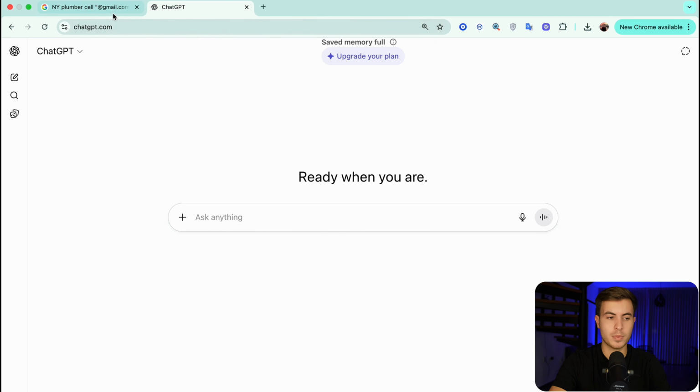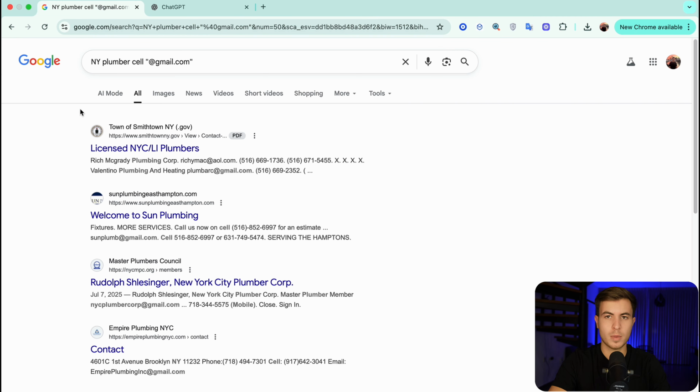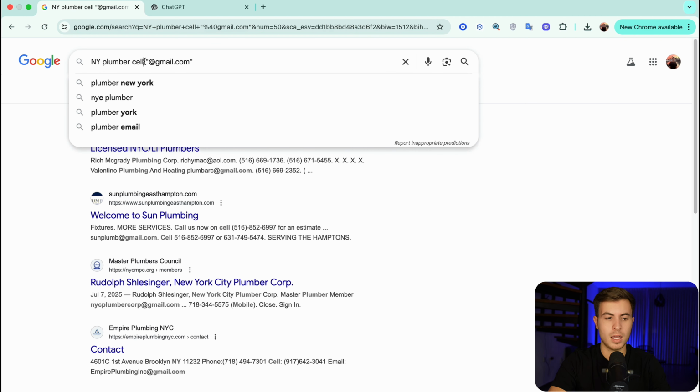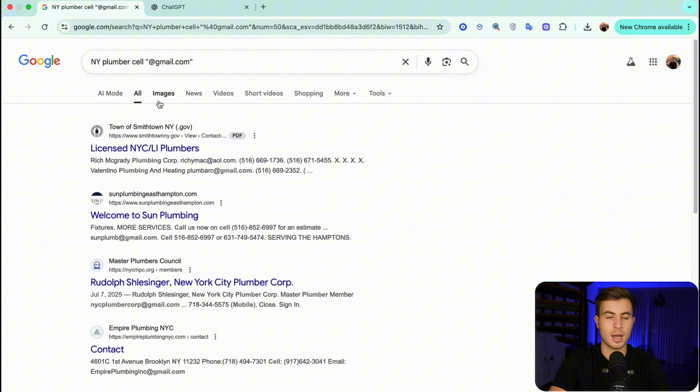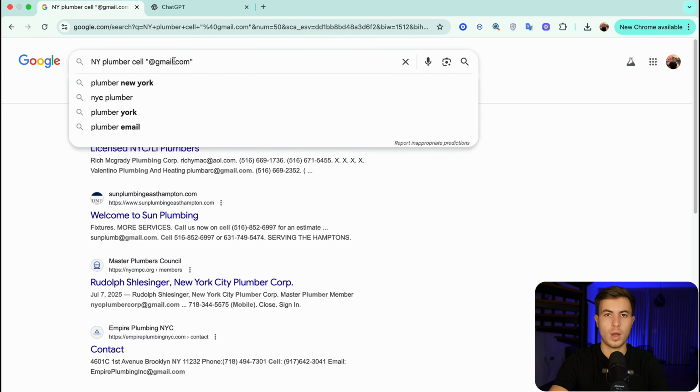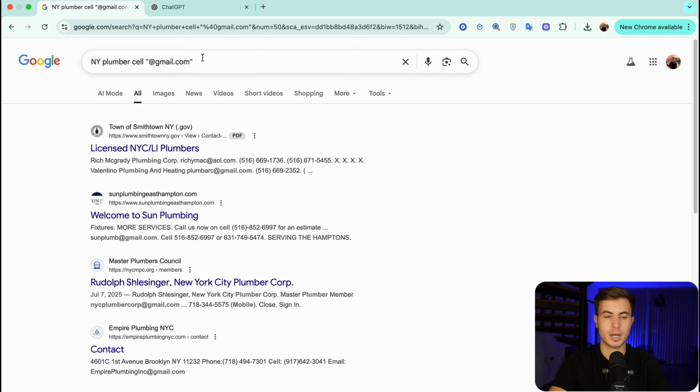Now, the first step, you're going to go to Google and all you're going to search up is your keyword. So New York plumber, Miami, Florida plumber. And then you're going to put sell and then in quotes at gmail.com. And what this is going to do is it's going to pull up all of the New York plumbers who have sell or at gmail.com in their website.